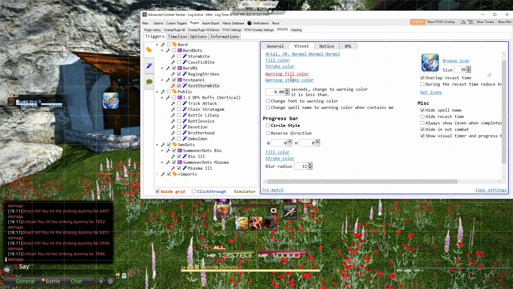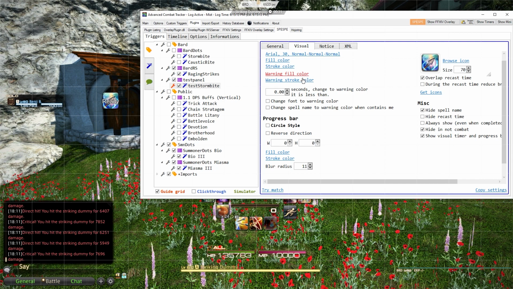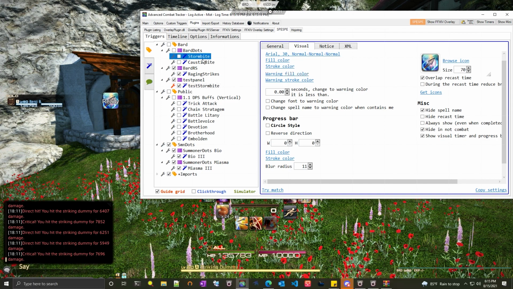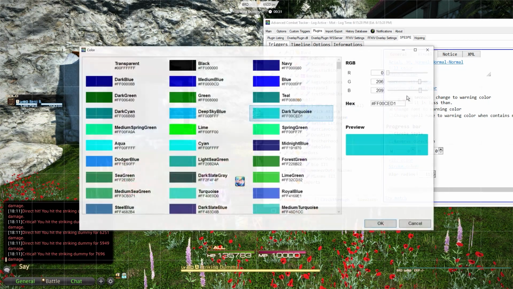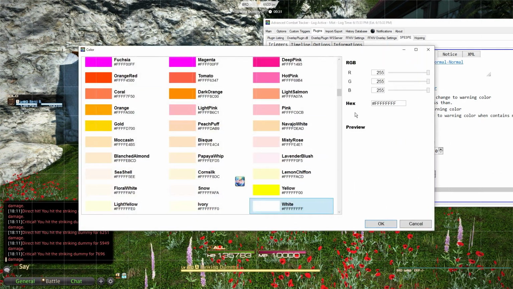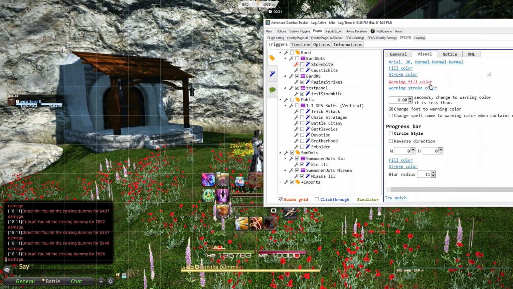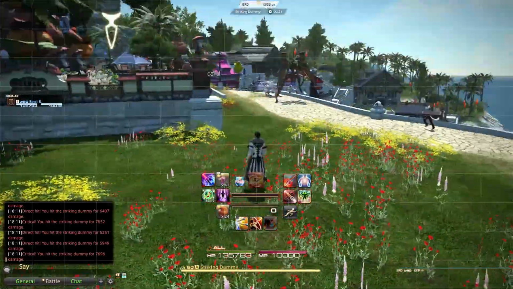All right, and then we have this warning fill color and warning stroke color. And what that will do is we can set it to where, based on a specific amount of seconds left in the recast, it will change the font color and stroke, essentially. So for my Stormbite, normally it's set to just black with this blue outline. But once it gets down to like 3 seconds left, mine changes to this white inner and this orange-red outline. And so to just kind of show what that looks like.